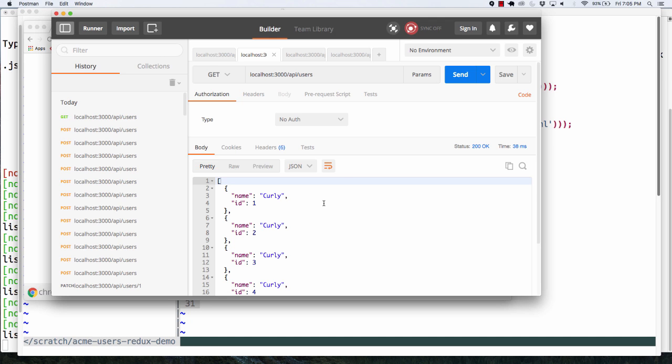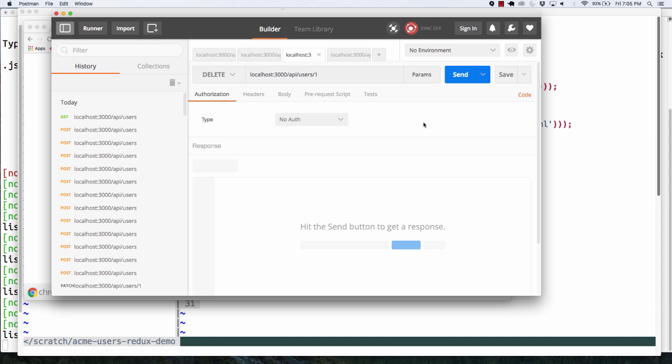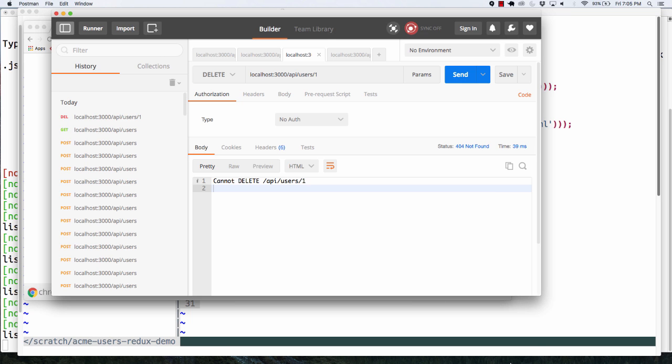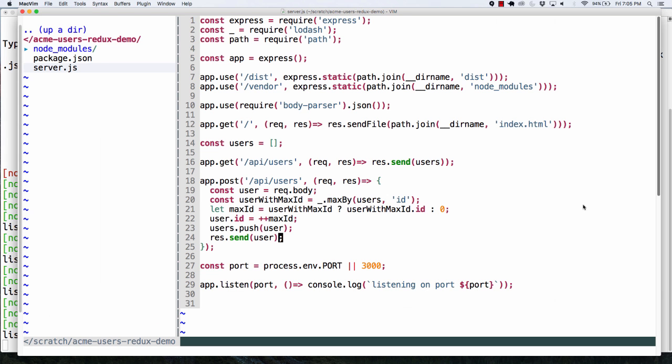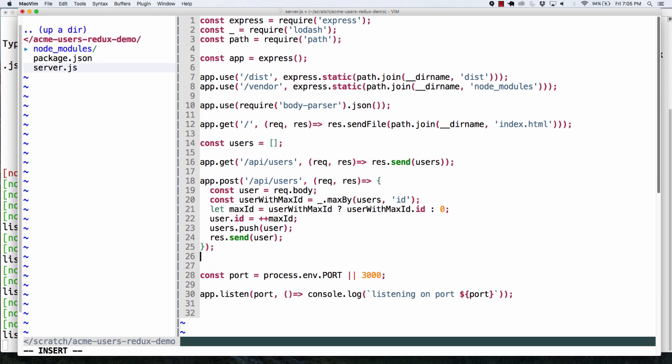So if we went back over here, we could actually try to test out a delete route by doing something like this. But of course, we don't have that route set up. So this is a fairly easy thing to set up. Again, with a database, you'd set this up differently.